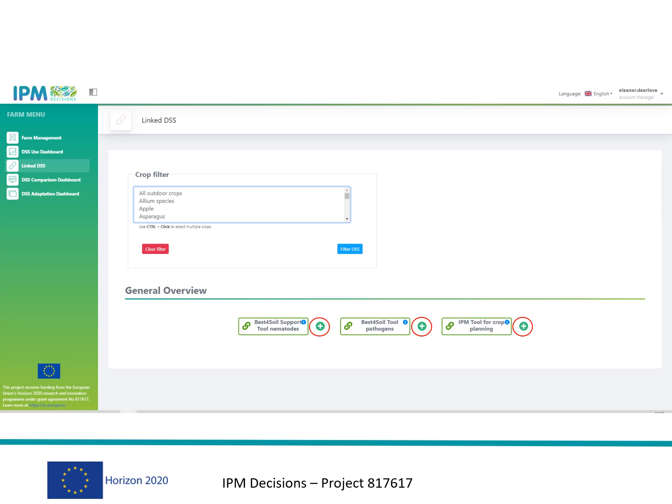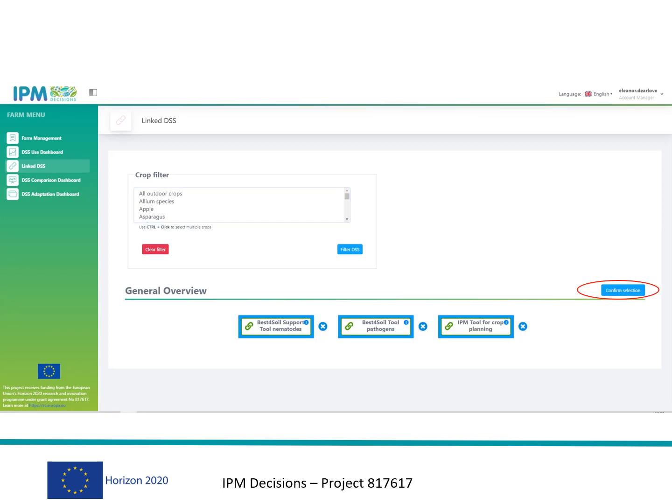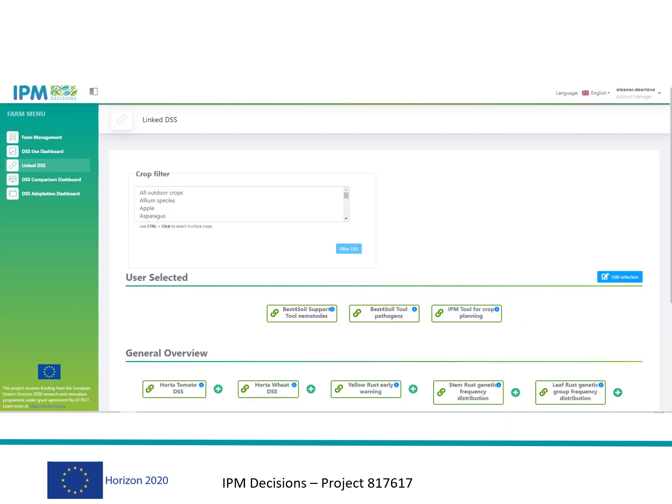You can now select one or more of these so that they are more easily found another time. Make sure to confirm your selection. Now, the DSS linked dashboard has the DSS we're interested in highlighted in an easily accessible section of the page. But we can also still see and explore other DSS within the General Overview section.